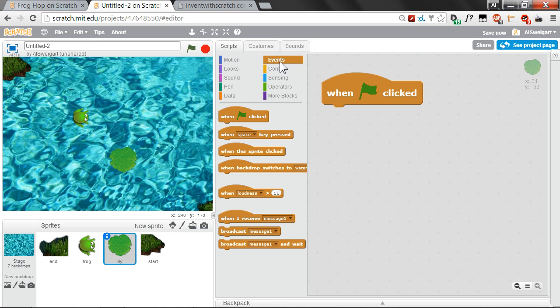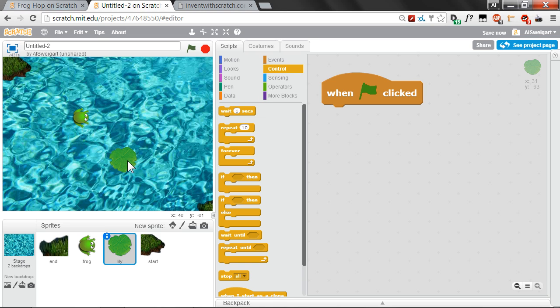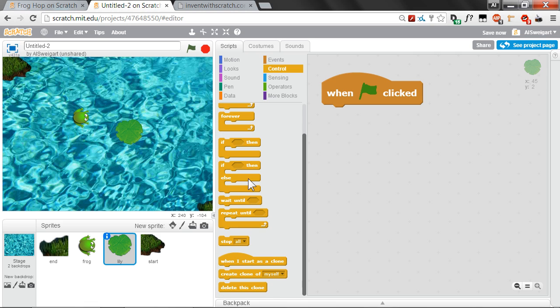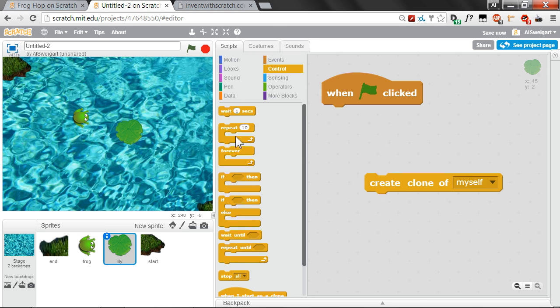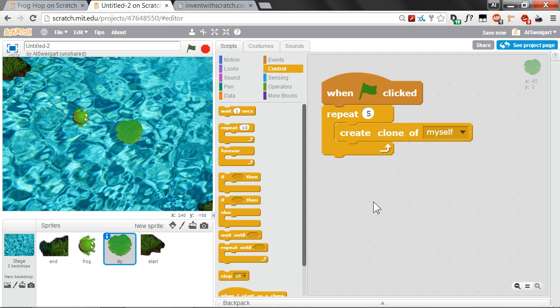At the very beginning of this, we're going to want to create 5 clones of this sprite. There's a block that says Create Clone of Myself in the orange Control section, and we want to run this block 5 times, so we're going to put it inside of a repeat block. So grab this repeat block, and we want to repeat 5 times, and we'll put that code inside there. So this creates 5 clones of the lily sprite.